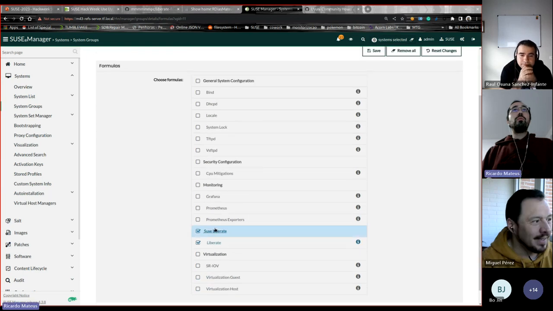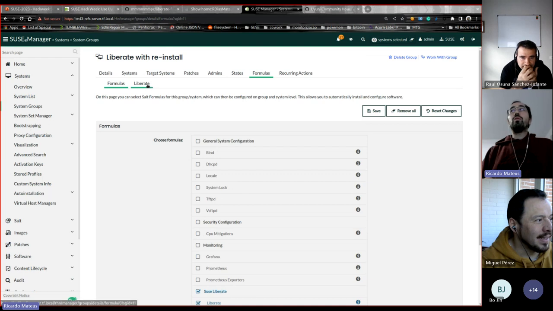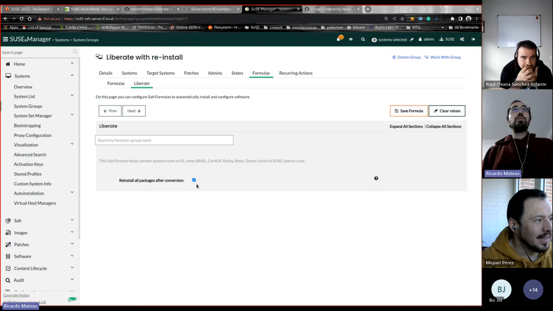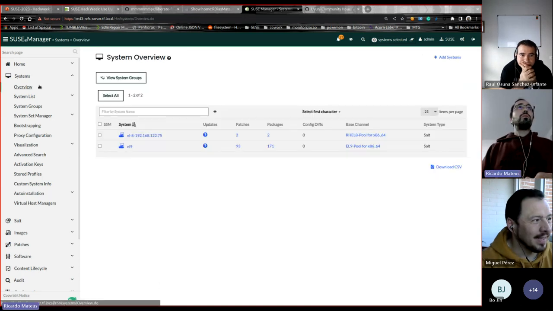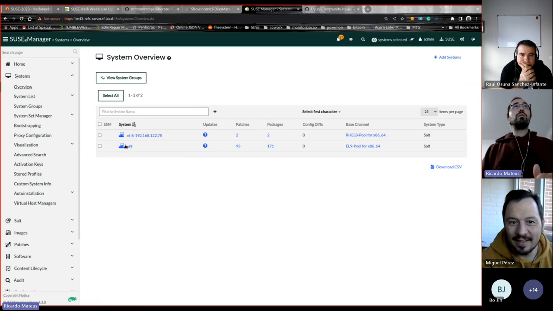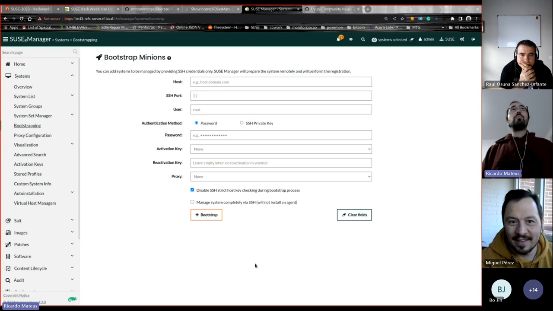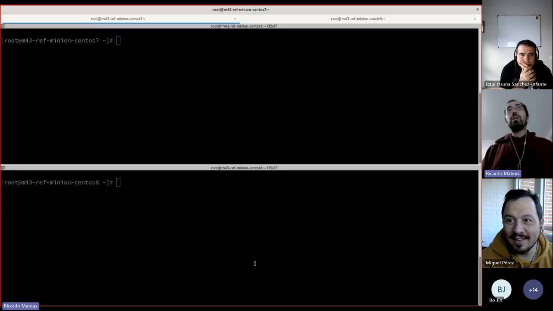In this group you see you have a new formula, called the Liberate formula. I put a checkbox and say I want to convert, I want to reinstall all the packages on this system. To show you, I don't have any CentOS or Rocky Linux installed, and I will try to bootstrap a machine and let's see what will happen. Oh, and by the way, first let me show you this.